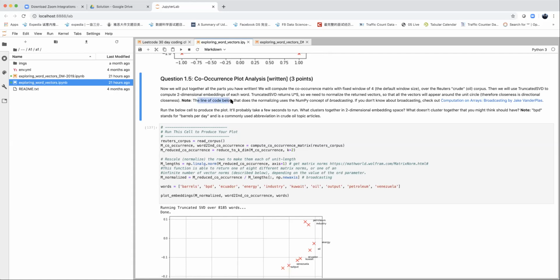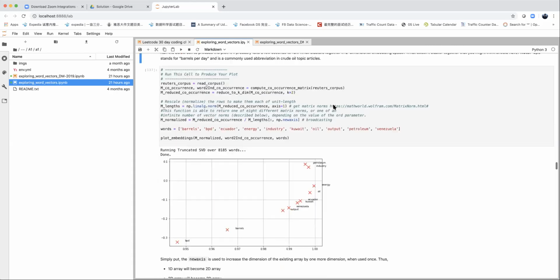Okay, so the line of code below normalizes using the NumPy concept of broadcasting. Does anyone know what broadcasting is? Or anyone doesn't know what broadcasting is? You guys all know what broadcasting is? No? Okay. So what is broadcasting? Generally speaking, it is dimensionality extension.